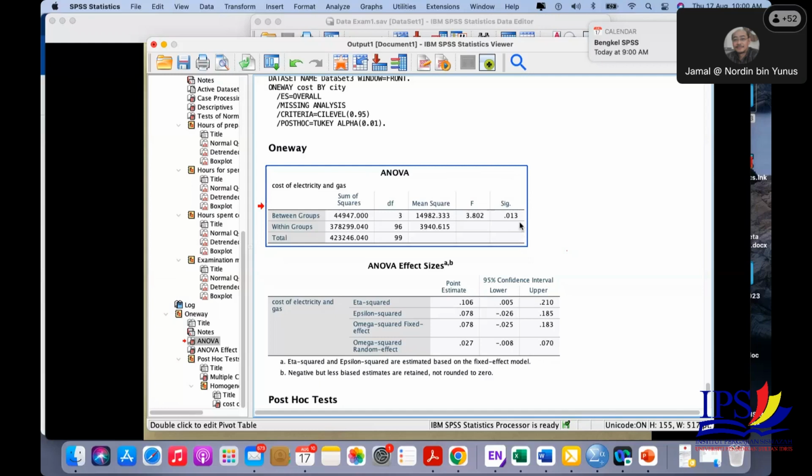So it's up to you, whether you want to use 0.01 or 0.05. Normally for social science, we use 0.05. Only 5% is the sampling error.